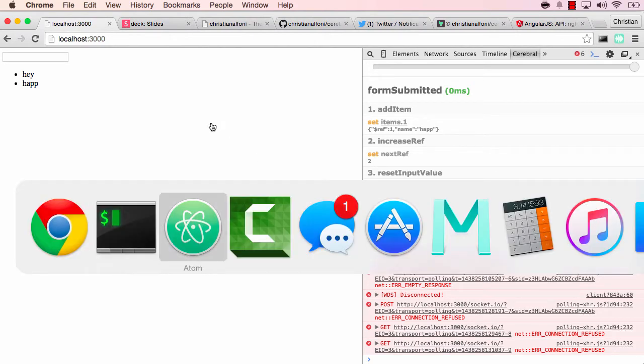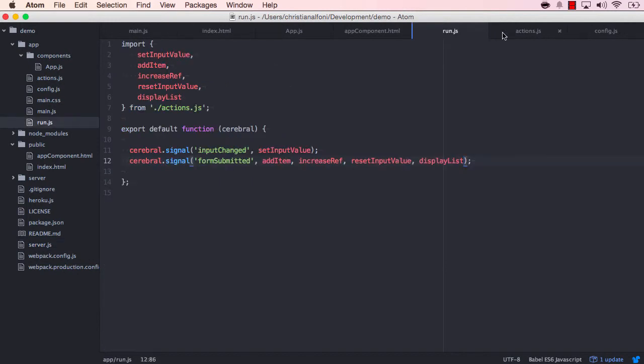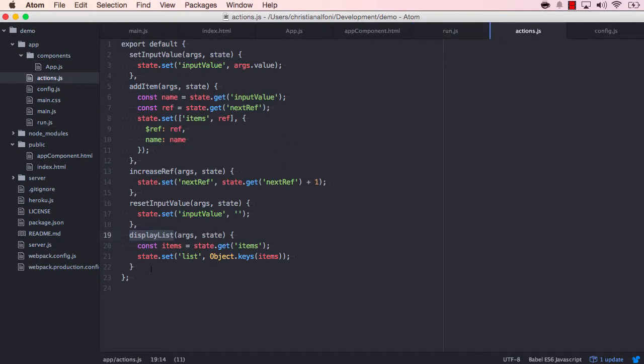So let's just restart the server to make that available, and let's look into how we would do this. First of all, we want to create a new action for this, and this action can be called saveItem. And what we're going to do now is do something asynchronous. So an action can be asynchronous, and the way you define an action as asynchronous, it's not on the action itself, it's how you use it in the signal.